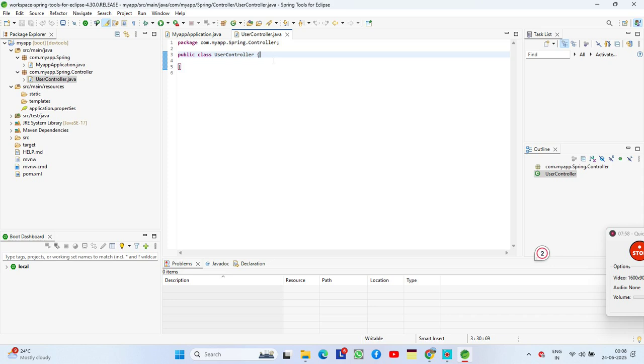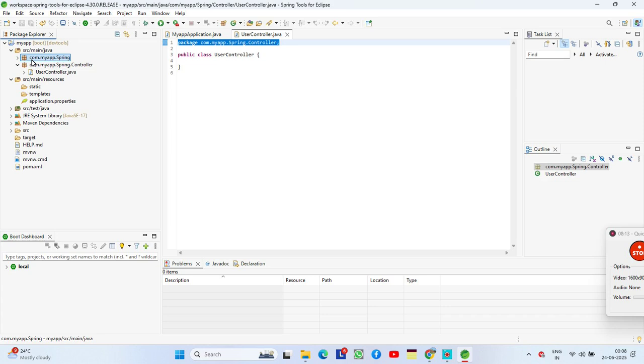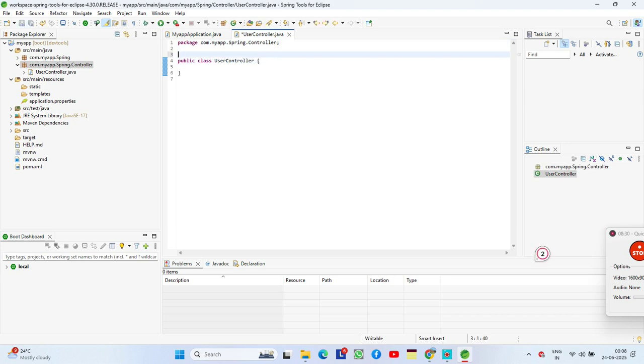So this is the folder and this is our class. Inside, first we have to create the REST API. For that we have to use the annotation RestController. RestController tells Spring that this class handles REST API calls. So that's why we are adding the annotation on the top of our class.